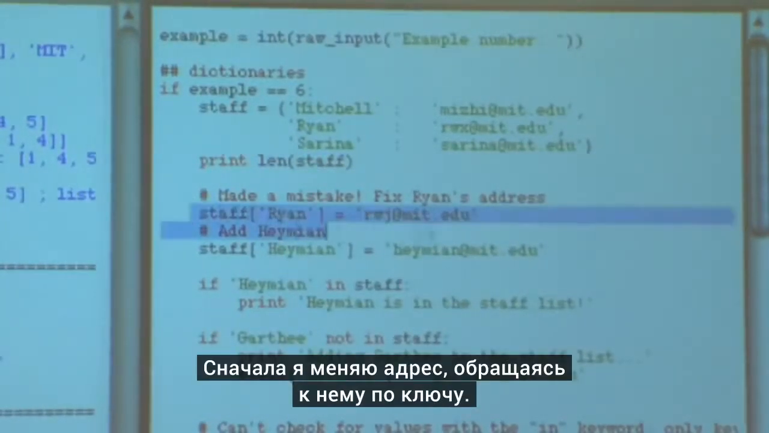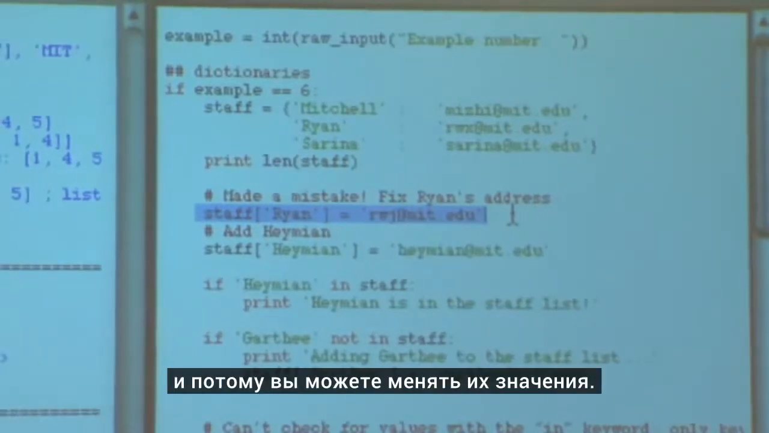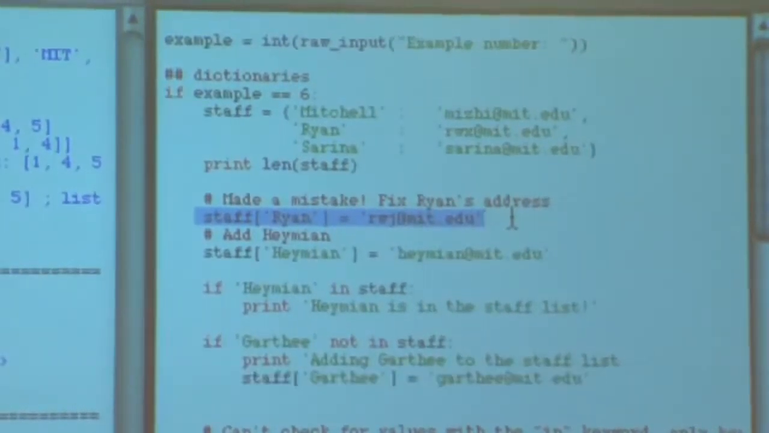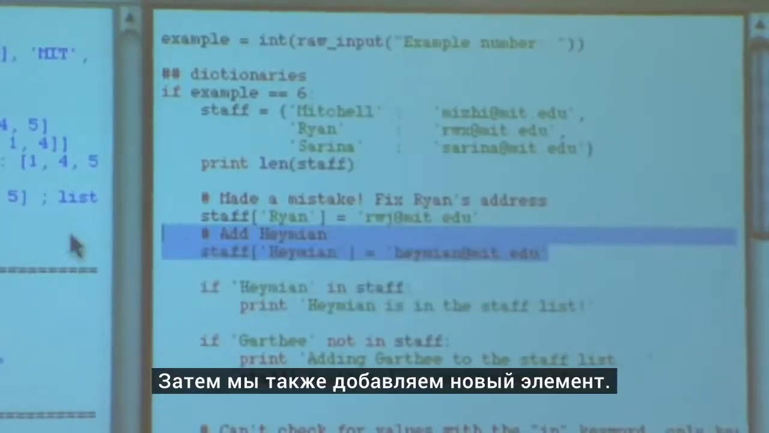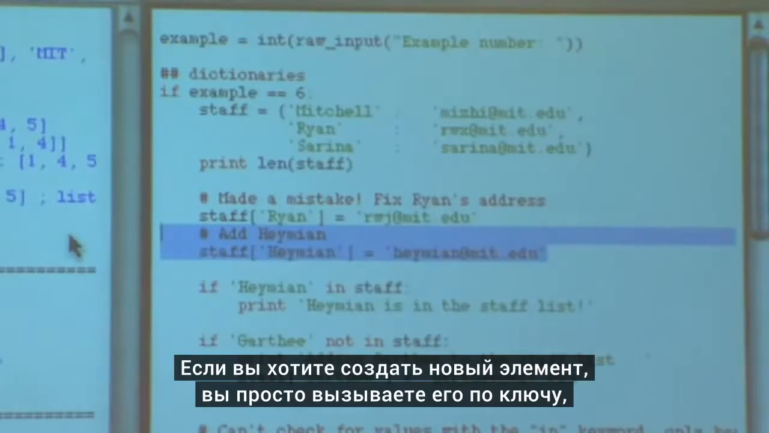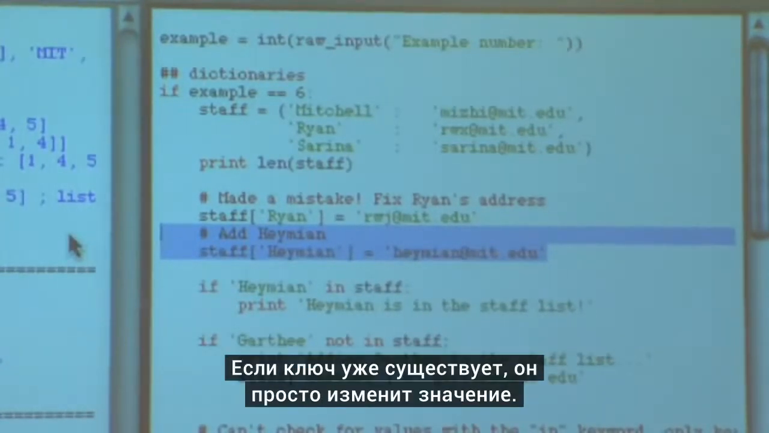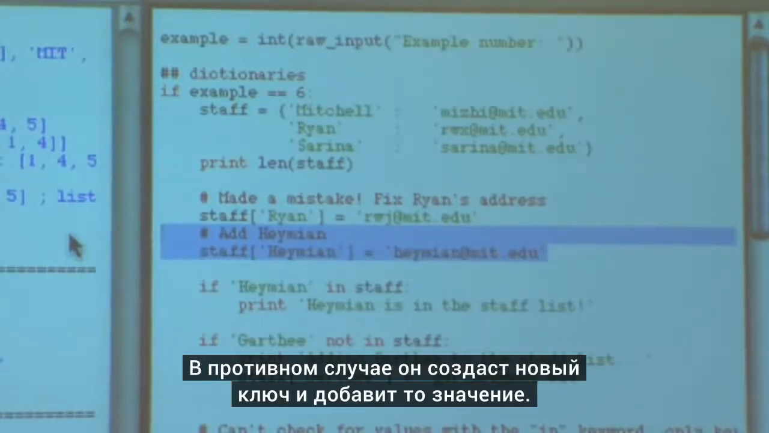First, I changed the address by calling its key. And dictionaries are mutable, so you can change the values. Then we are also adding a new element. Fine. If you want to add a new element, you call it by the key that you want to assign. If the key already exists, it will just modify the value. Otherwise, it will create a new key and add the value.